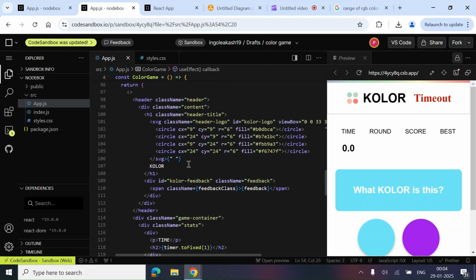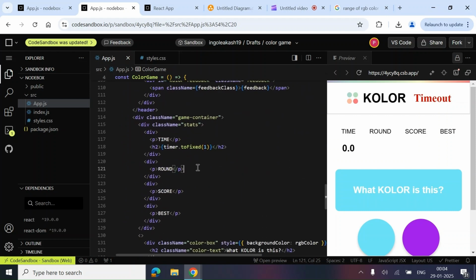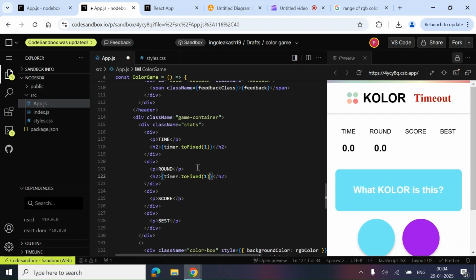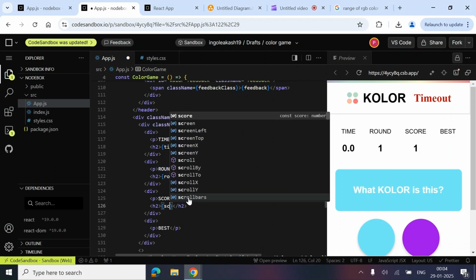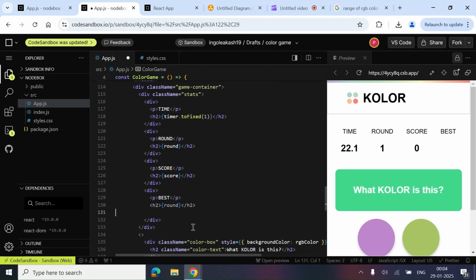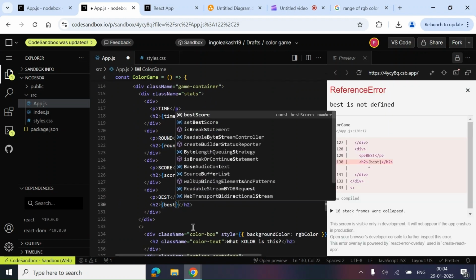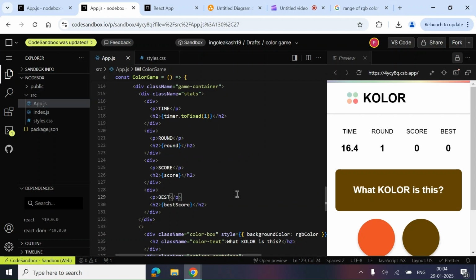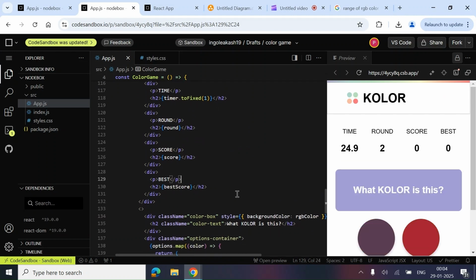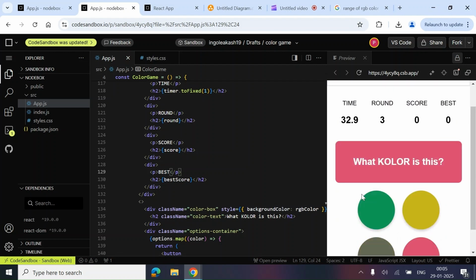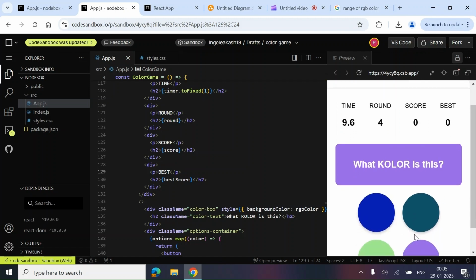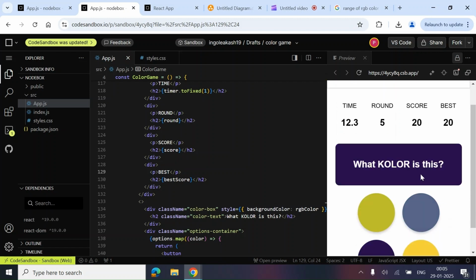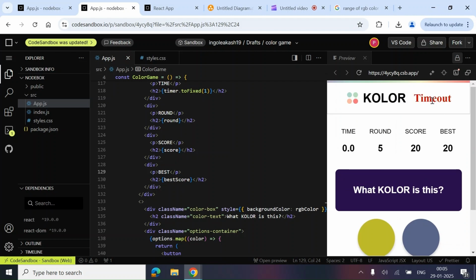Now let's quickly copy this, and let's do the round over here. Copy score, copy, and best score. Cool. Let's see if it is working or not. Cool. It's generating the color as well. Let's try this. Yeah, we got the correct one also, and now we got timeout at last.